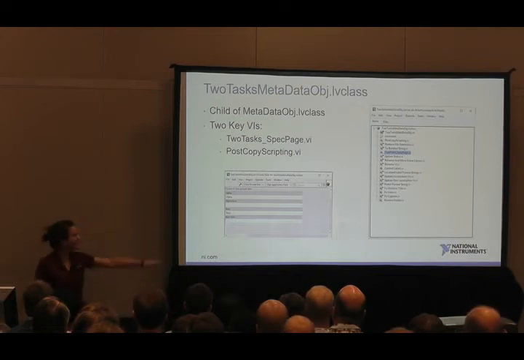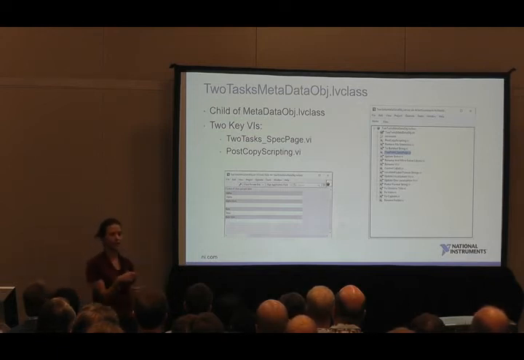The second thing is this post-copy scripting. So, okay, I'm going to do my generic copy of some files, but then what do I do? Do I change the files? Do I rename them? What's happening there?